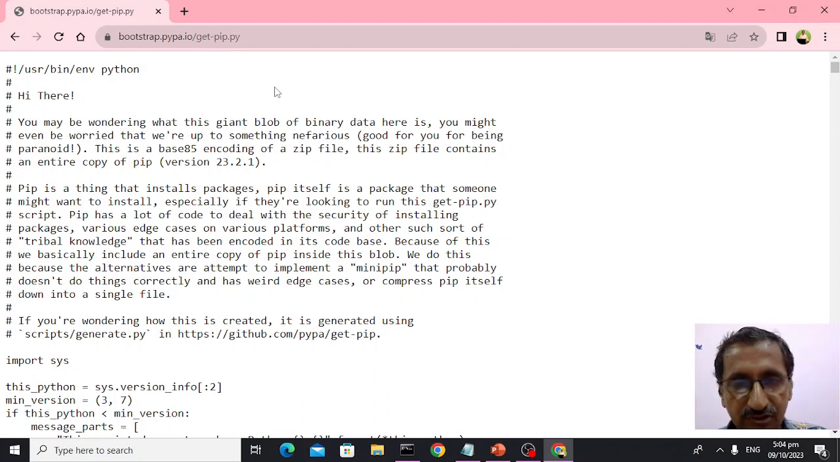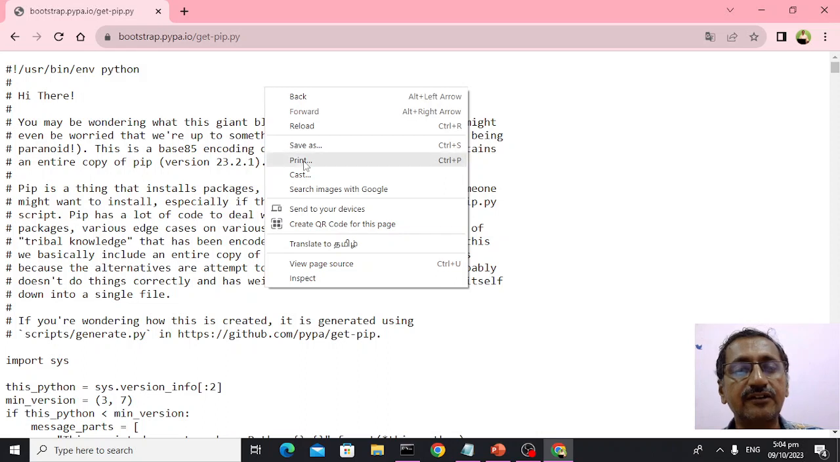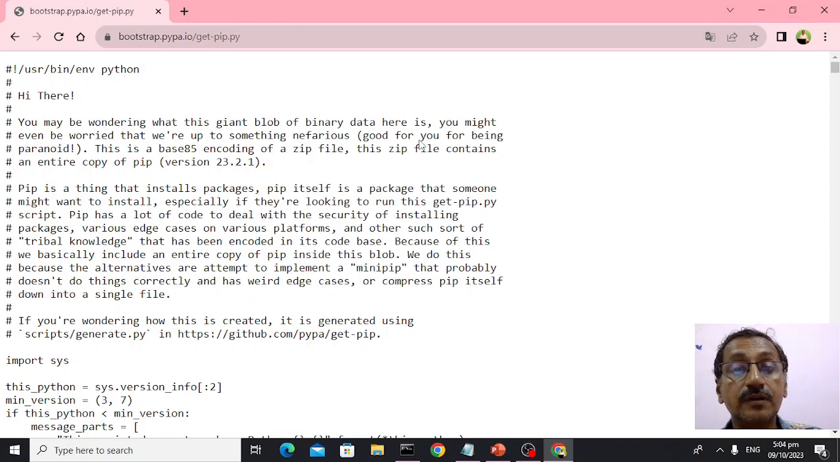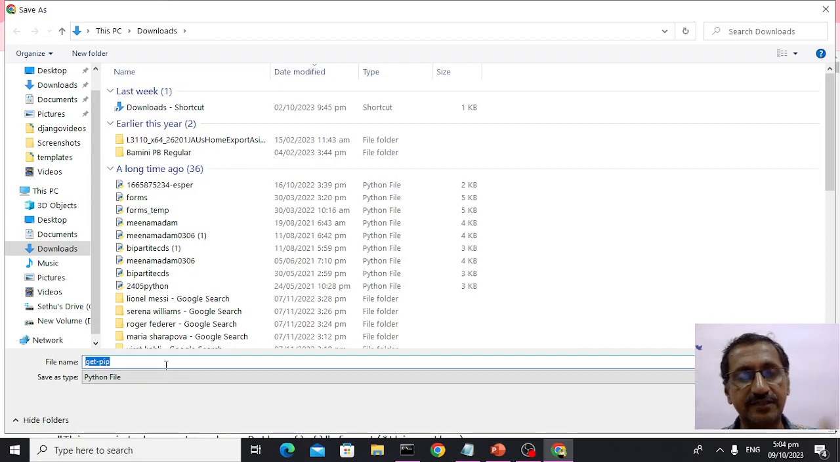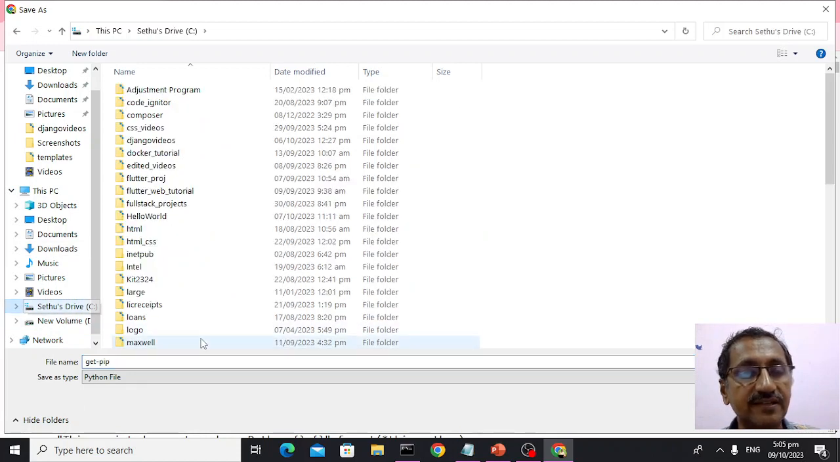Okay. Then once you download this, save it in a file called get_pip.py. So you can right click here and Save as. Yeah, you can save it in your local system. You can just save it here. It gets saved as get-pip.py. You don't need to change anything. Just save it in C drive somewhere. Go to C drive and save it there.